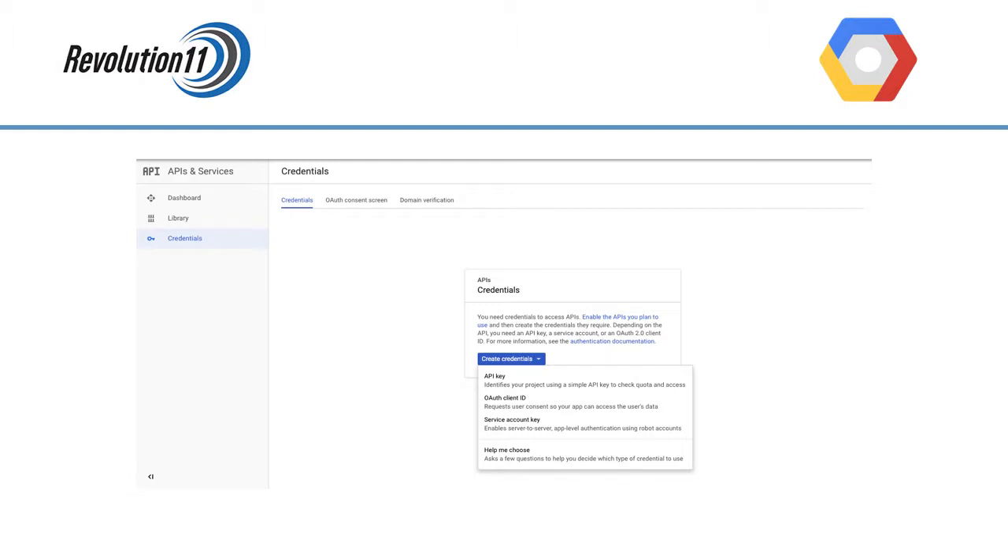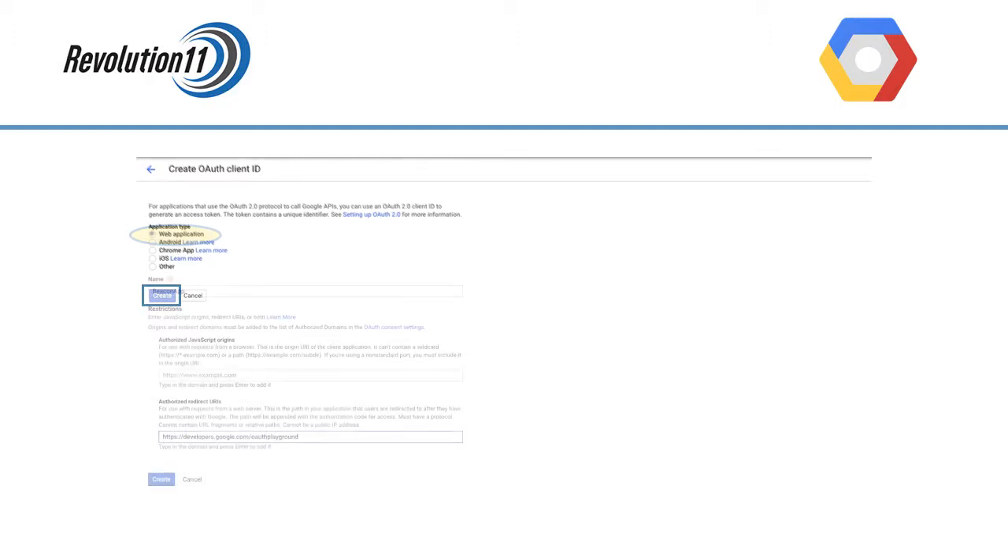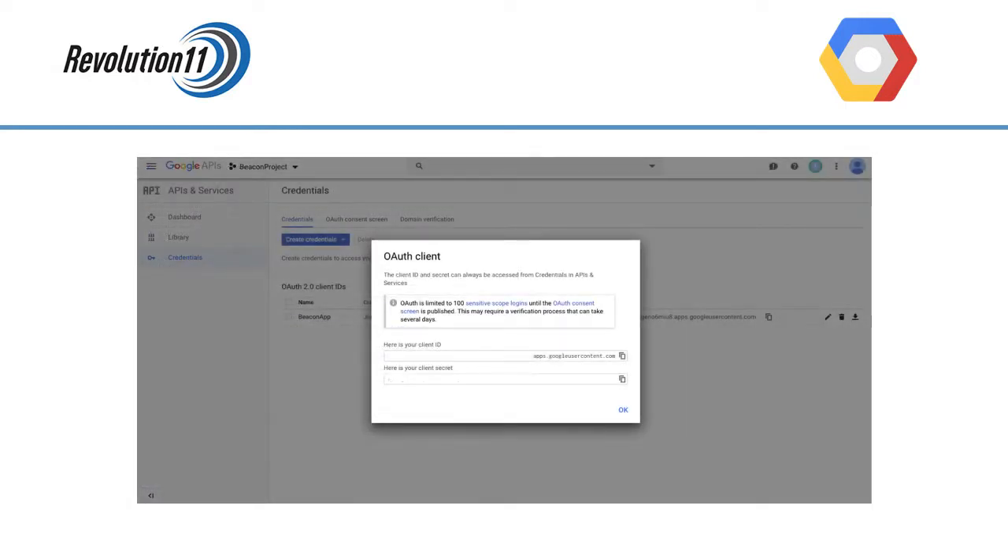On the next screen, click on the Create Credentials button and choose OAuth Client ID. Select Web Application and press the Create button in the lower left-hand corner. Name the credentials and paste in this URL for Google's OAuth Playground so that we can test adding beacons to the beacon dashboard. Press the Create button in the lower left-hand corner. You should get a pop-up with the client ID we'll be using in the OAuth Playground. Click OK to dismiss it.